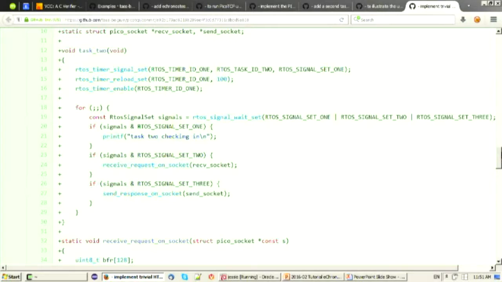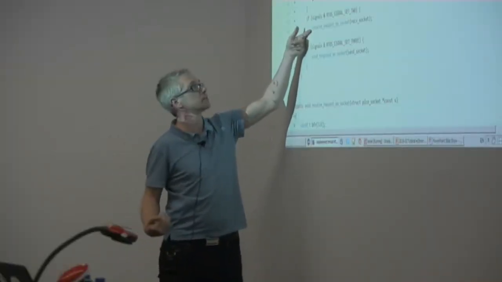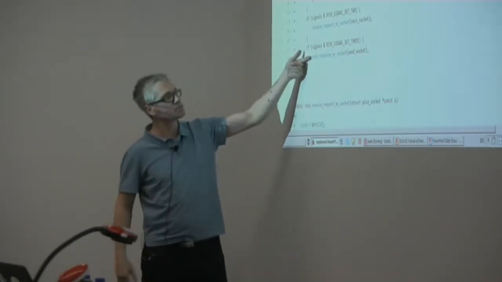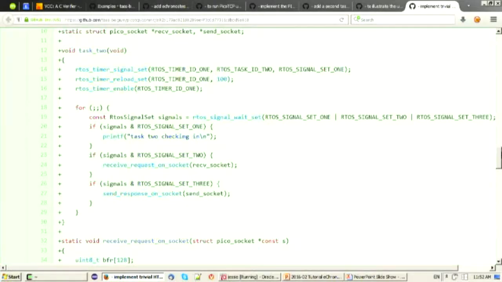Signal number two and three are used for these: hey, there's a packet, or hey, do you want to send a packet event? So that's the signals that task one will send to task two. That's what we're waiting for. And then, of course, we handle it appropriately. When the timer expires, we just say hello. If we receive that signal, we're going to receive an HTTP request. If we receive that signal from Pico TCP, we're going to send out an HTTP response, which is implemented down here. It's really super trivial.